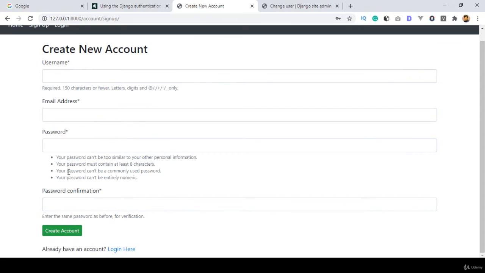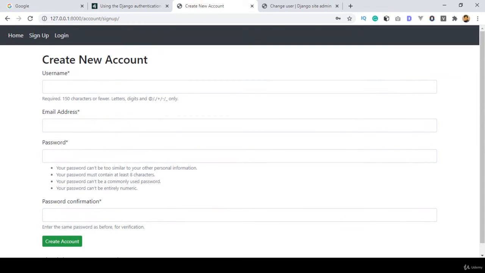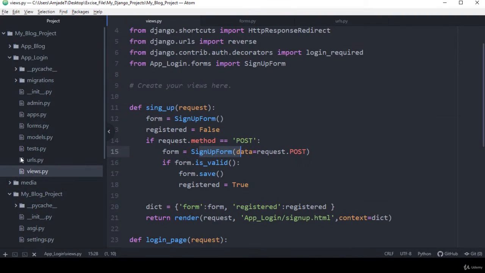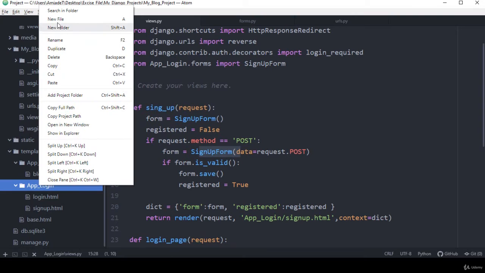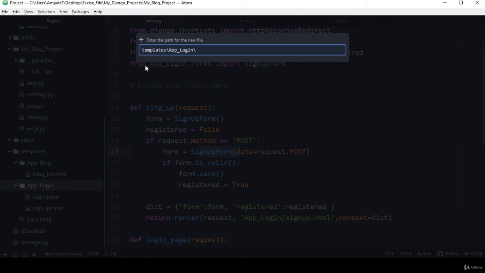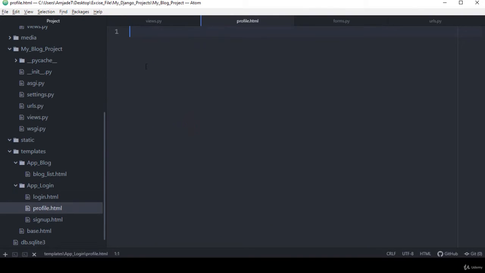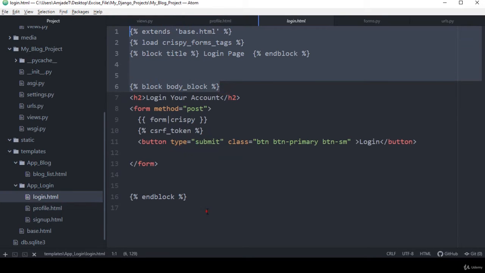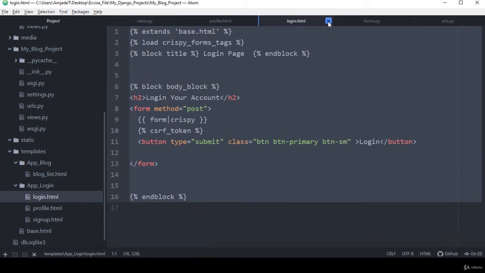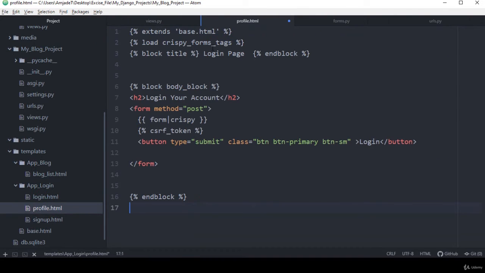Now I want to create a page for the profile, that means this user profile. In our template, in the template folder of our app login, I want to create a new file, and I just name it profile.html. Okay, so that will be our profile.html, and it should be just the same as here. Better I just copy the whole thing from here and paste it in our profile. It should extend our base HTML, and here we don't need any form.